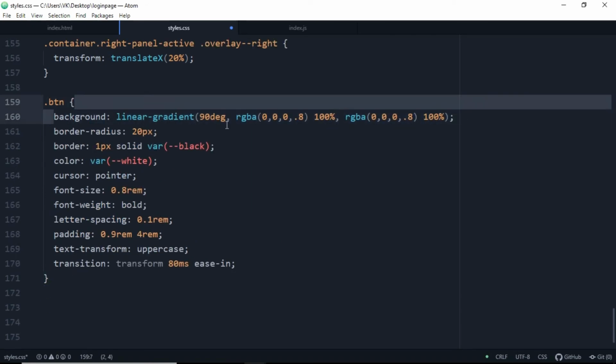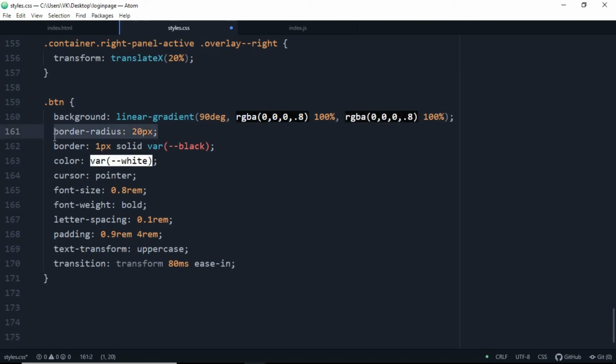We got this background as linear gradient, border radius will be 20 pixels, border will be black, color will be white, cursor will be pointer, font size 0.8, font weight bold, letter spacing 0.1, padding, and transition, which is 80 milliseconds, ease-in-out.